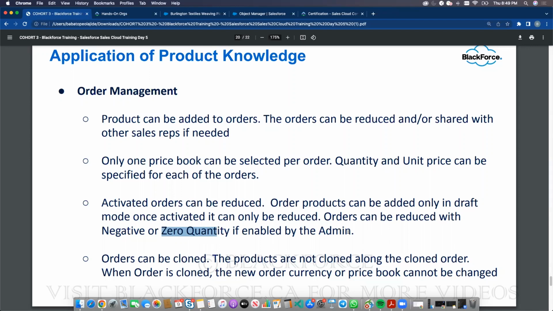Bottom line, this can only be done if the order has not been activated. If the order is activated, you cannot do this. If it's in draft, yes, you can make changes. But once activated, you probably need to clone that order to make changes to that order. Okay, you clone the order and you can reduce that order, or you can set it as zero quantity, or you can even give it a negative quantity. But remember, this can be done if the admin enables that feature.